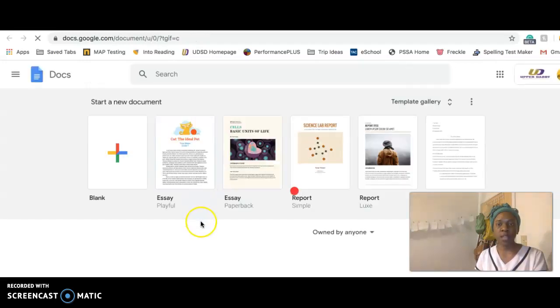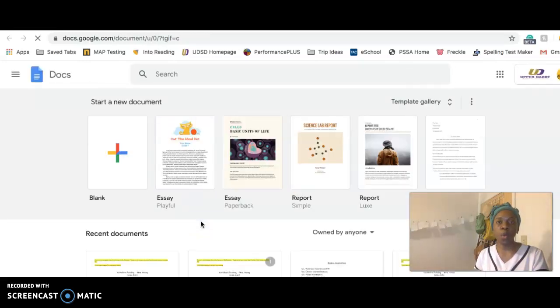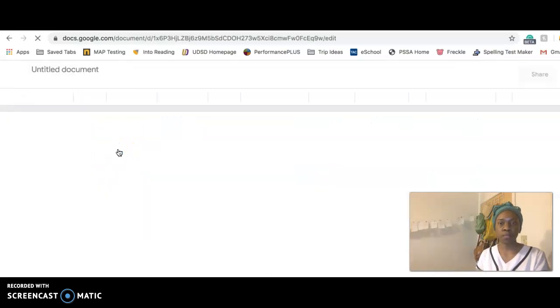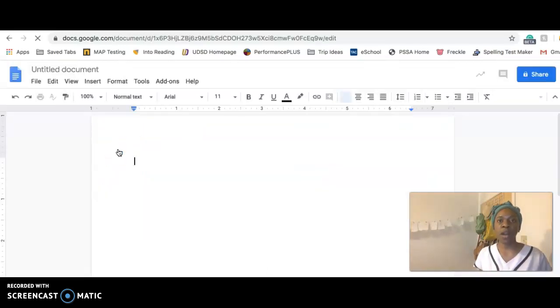And that's going to take you to Google Docs. So you want to open up a new blank document. So you're looking for that plus sign at the top of the page and click on that. Once you click on that, you've got your new untitled document.